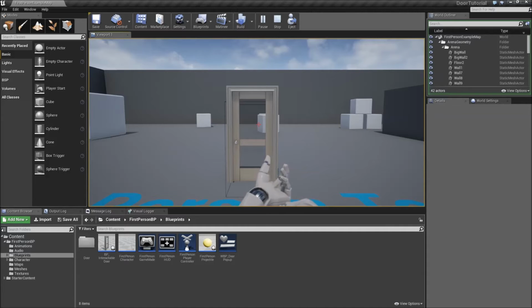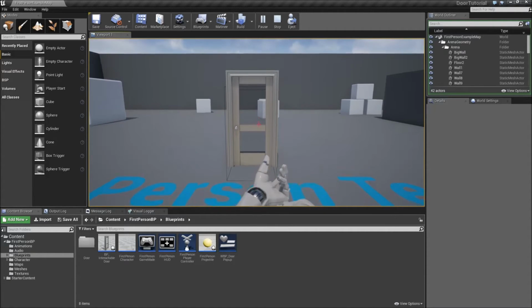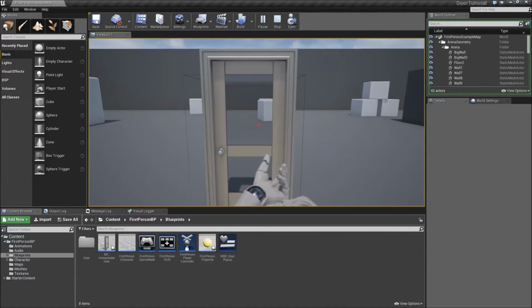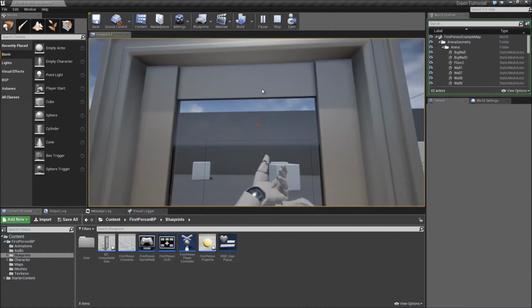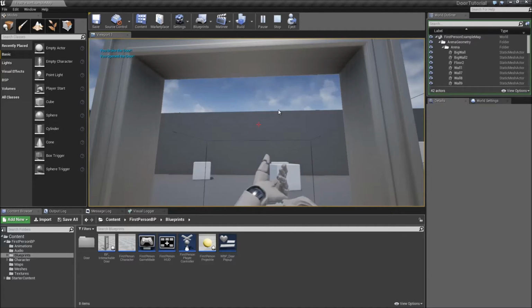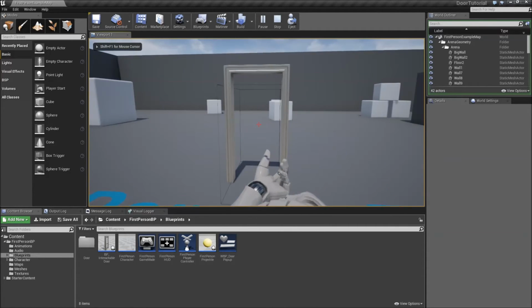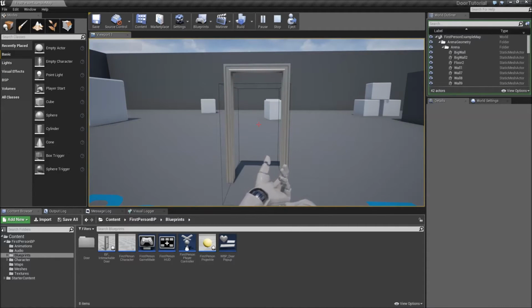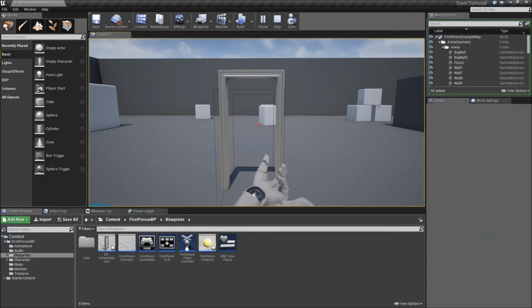Hey guys, so in this tutorial I'm going to cover using event dispatchers to communicate between a widget blueprint and an actor blueprint, like so. With this door, I've created an interactable door with a menu. When you click on the door, you can open it, close it, break the door, and that's all using event dispatchers to communicate between the widget blueprint and the door blueprint.